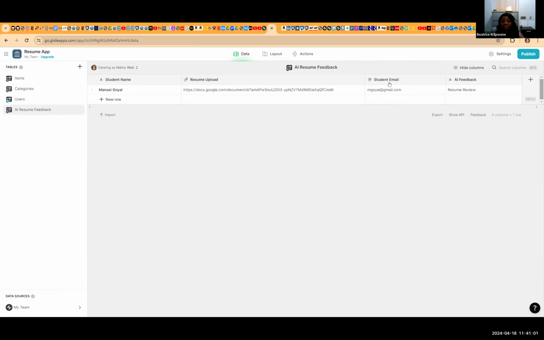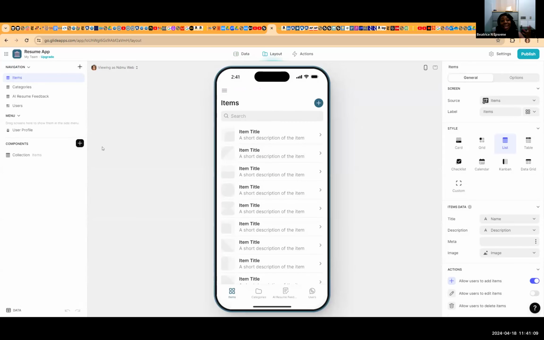This is the student's email. And then here AI will give me feedback, or resume feedback. Then I'll go ahead and go in the front and design. You can see here we have all the tabs that my app would need. The different tabs here on the bottom.